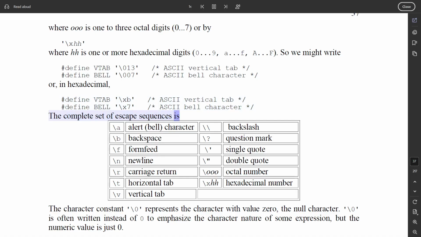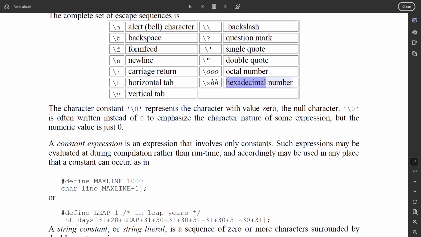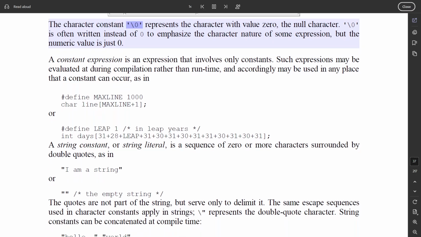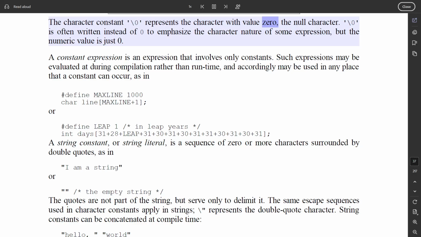The complete set of escape sequences is: \a alert bell character, \b backspace, \f form feed, \n newline, \r carriage return, \t horizontal tab, \v vertical tab, \\ backslash, \? question mark, \' single quote, \" double quote, \ooo octal number, and \xhh hexadecimal number. The character constant '\0' represents the character with value 0, the null character. '\0' is often written instead of 0 to emphasize the character nature of some expression, but the numeric value is just 0.